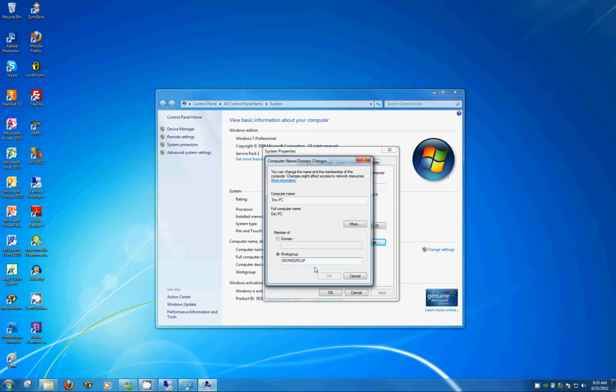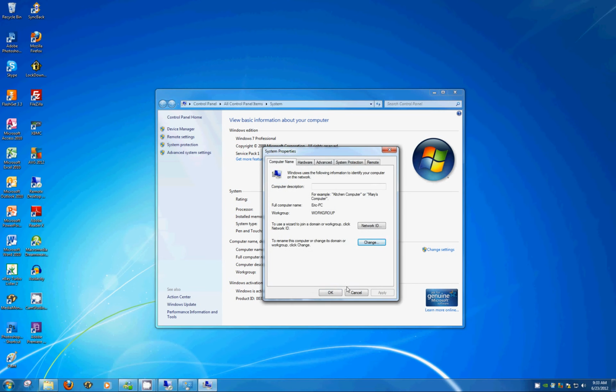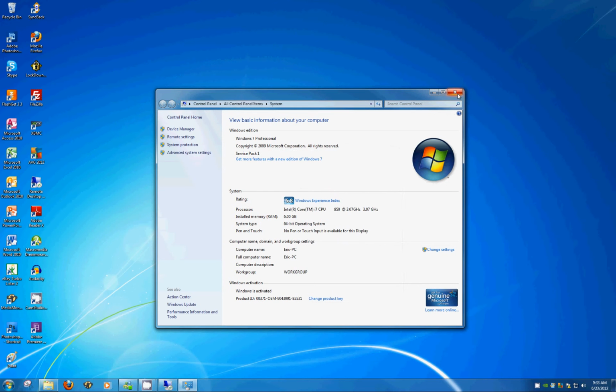So before you continue any further, go ahead and do this on all of your computers and then come back to the video and go from there. But again, do this first. It has to be done first. If you change this name, it's going to require a reboot when you hit OK, so keep that in mind as well. Since we're finished, I'm going to cancel out, OK, and X out.